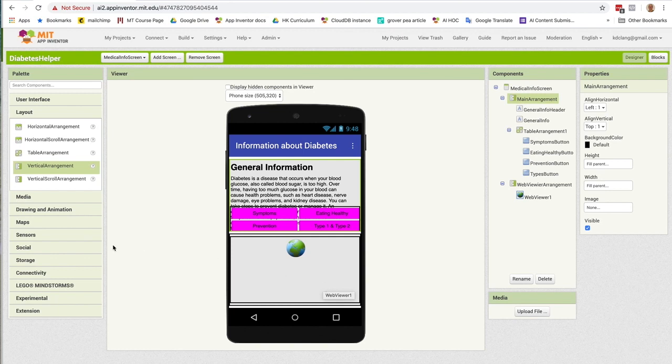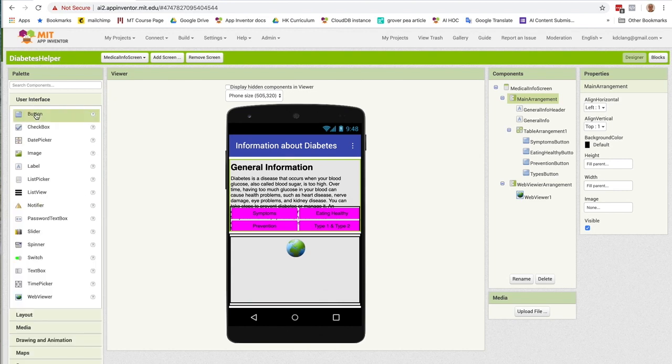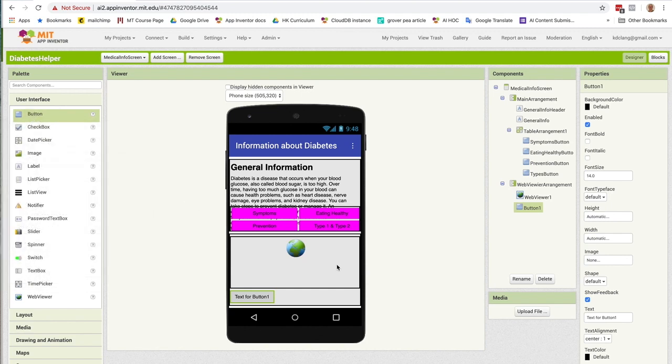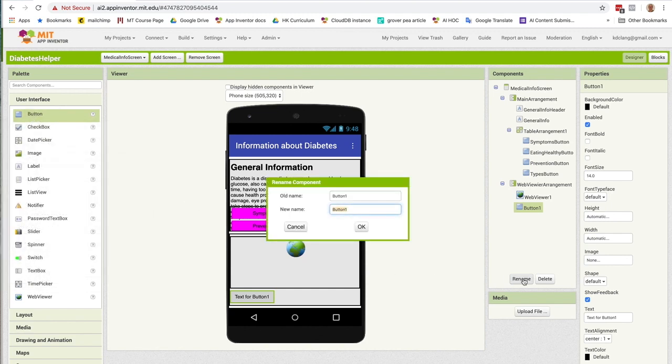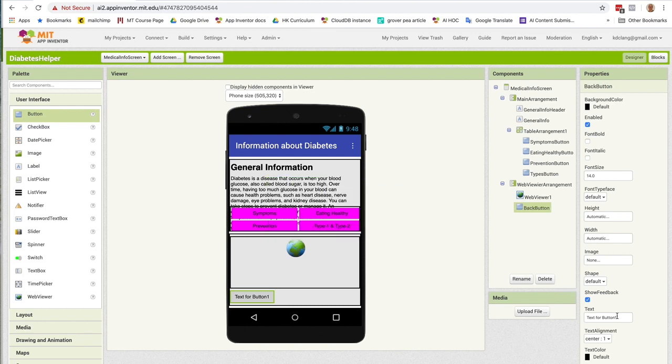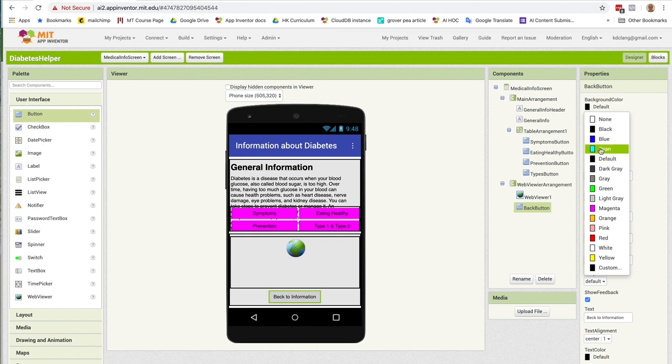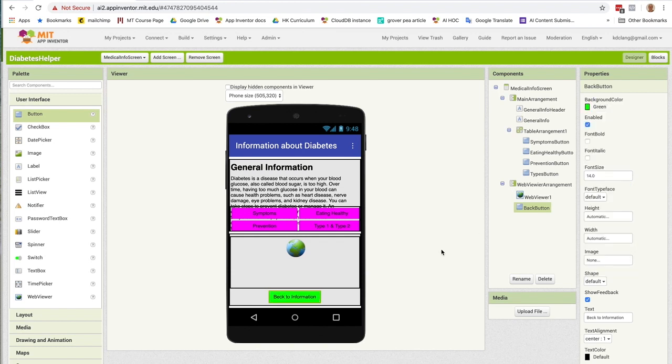And then we're going to add a button. So inside of the bottom arrangement, I'm going to rename this, call this back button. And we can put the text to say back to information. And if we want, we can set this as centered so it's in the center. And we might want to change the background color. So let's call this green or something. Okay, so now we've got the setup, and let's actually do the coding now.